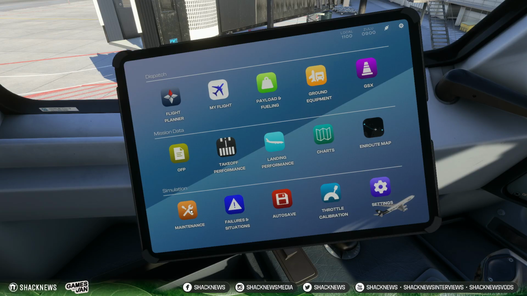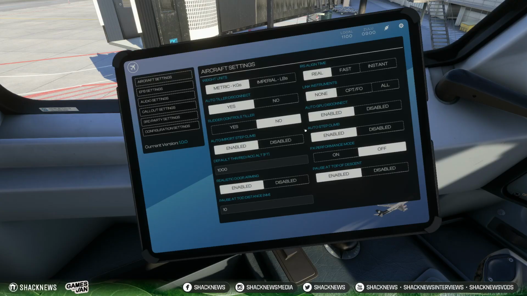Throttle, yeah, we should probably do that. Is this the same settings? No, it is not. Weight units. So this is interesting. I did my SimBrief flight plan in pounds, and this is metric right now. So we're going to switch this over to pounds just to make sure we're talking apples to apples. IRS align time. Real always is too long, so I set it to fast. Sometimes I even set it to instant, especially on long haul flights where I just want to get going.